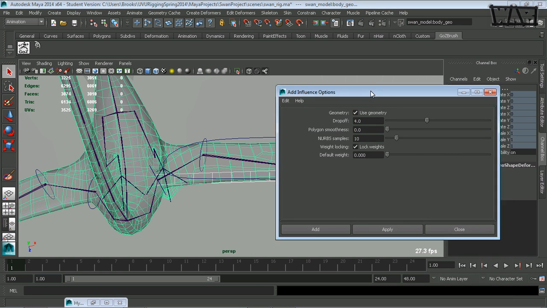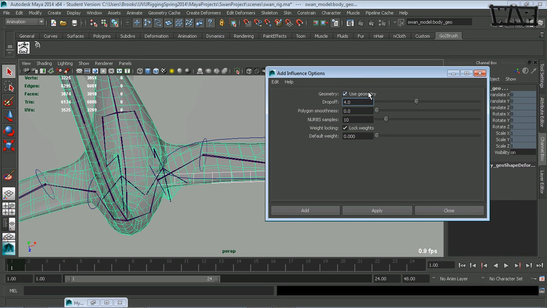Go to the option box. And this time this use geometry is going to matter. Okay, you have to have this selected. The drop off and all of that, not really going to matter so much. Polygon smoothness, NURBS sampling. We're not using NURBS, so I don't know if that one's going to matter really at all. But the polygon smoothness, we probably want to turn this up a notch. And to be honest, it's been a long time since I've used this attribute, so I'm trying to remember exactly what's a good number for it. But I'll just set it to 2 for now.